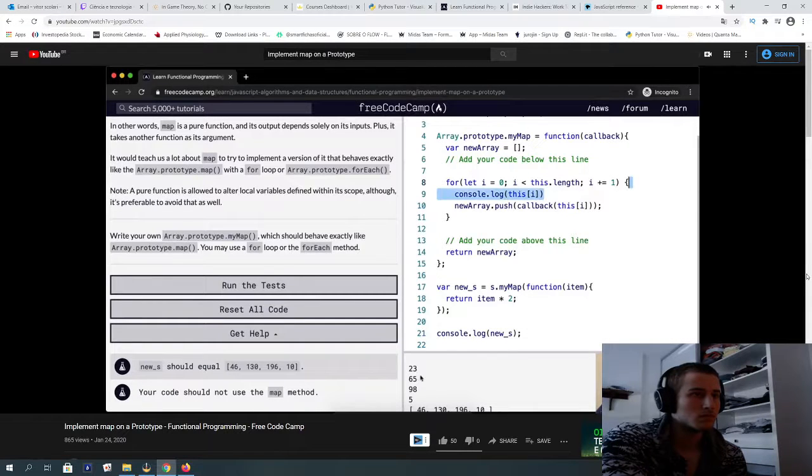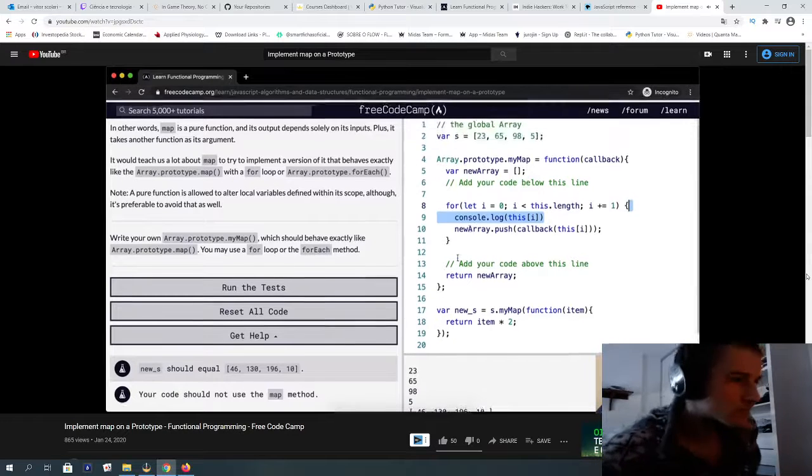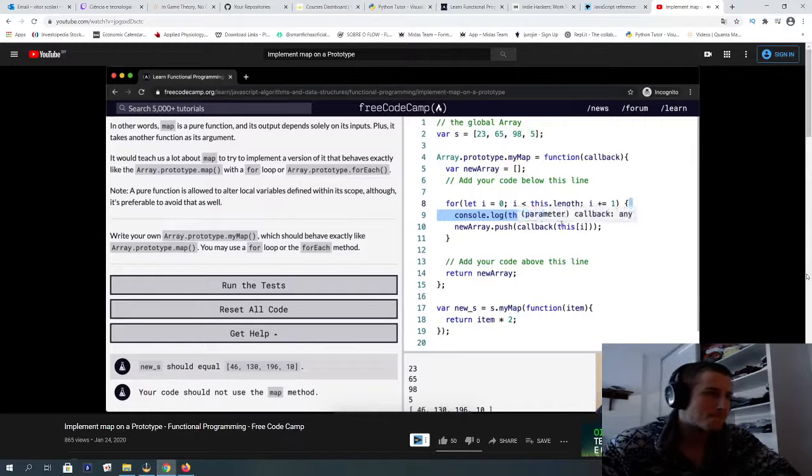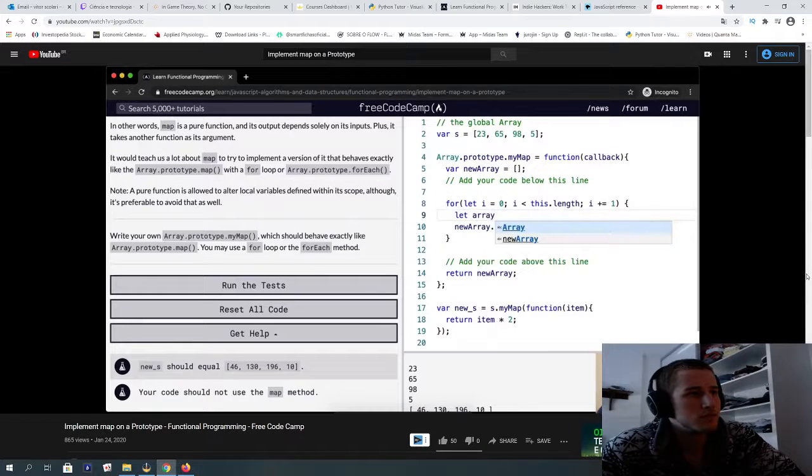Now we know that we're iterating through each element. Oh, and do you notice how each element that we iterate through is 23, 65, 98, and 5 here, but then once it's assigned to the new array, it's 46, 130? Why is that? Because we passed the callback function with each individual element there. Yeah, we could say, like, let array individual.